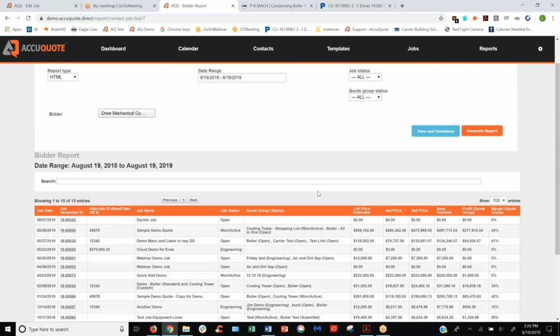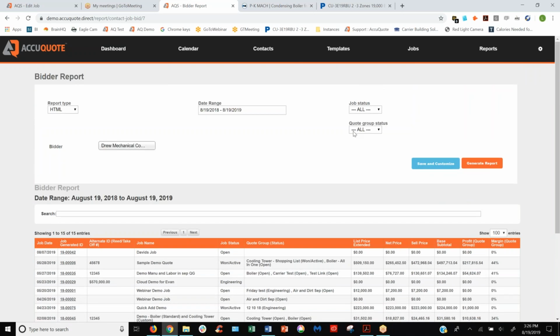And if you wanted to sort down to just what you've won or just what you've lost, you can do it here either by quote group, which is really a piece of equipment, or total job status. You can change the date range. You can dump this to Excel. You can dump it to a PDF. You can generate it online. We have a whole reporting facility that I'd love to show you sometime to get you information just like this, very fast access to the data you need to run your business and to quote and win effectively.